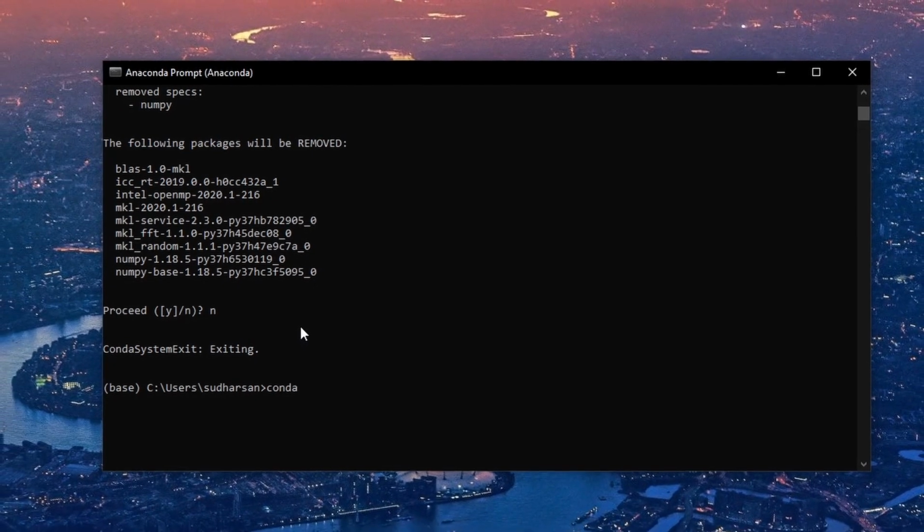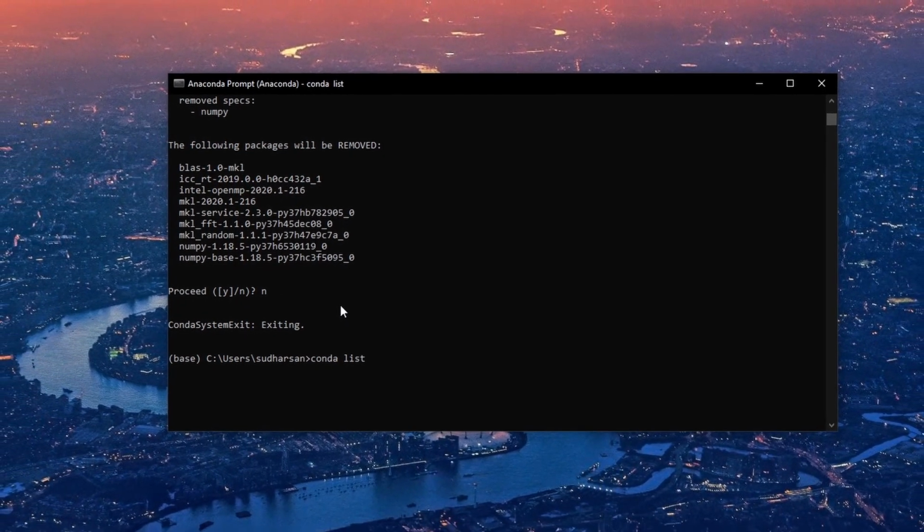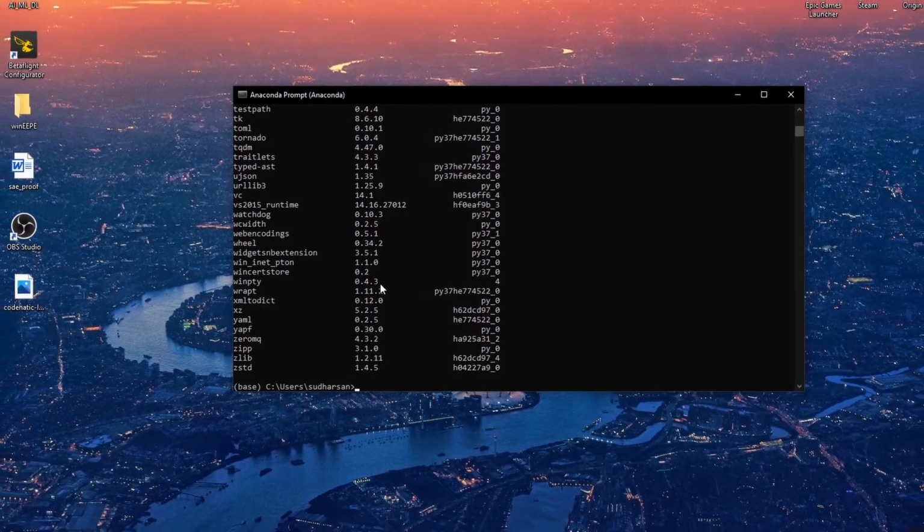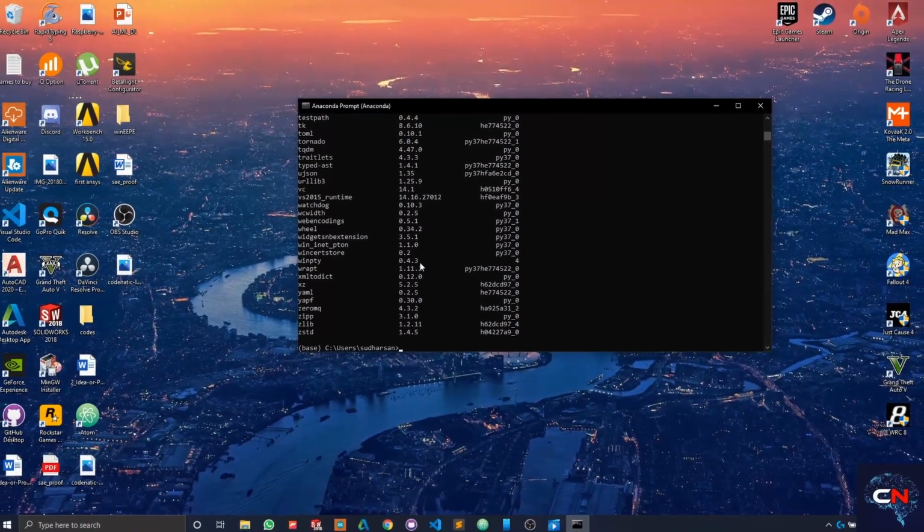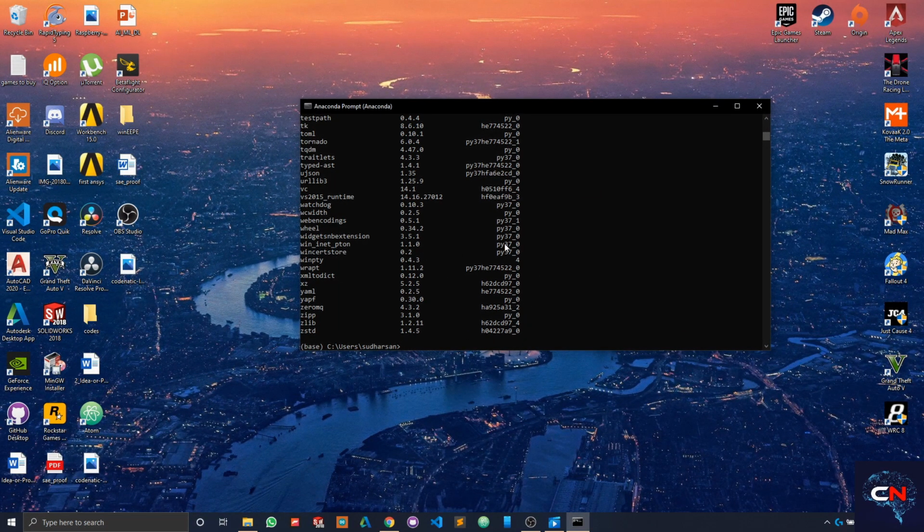So conda list is very useful when you're working in different environments and if you want to check what are the packages that you have. So that's it from me.